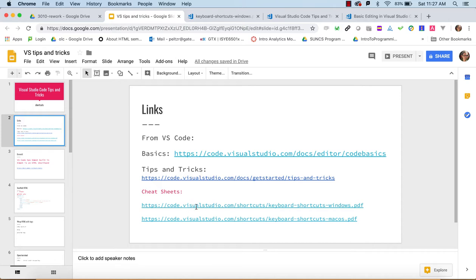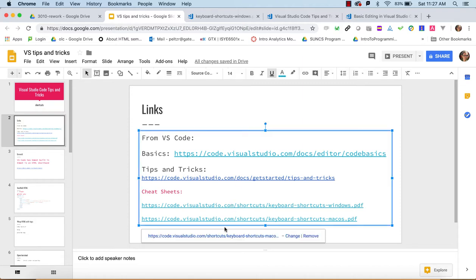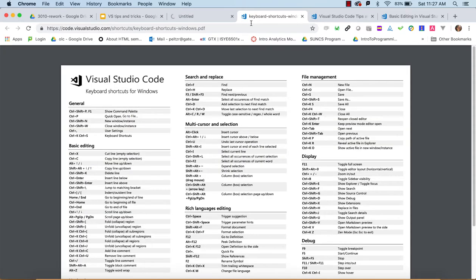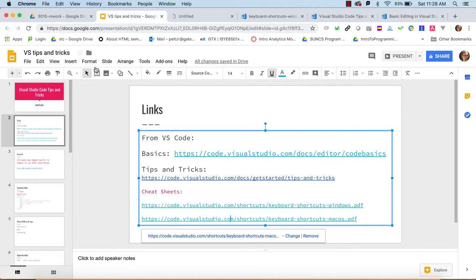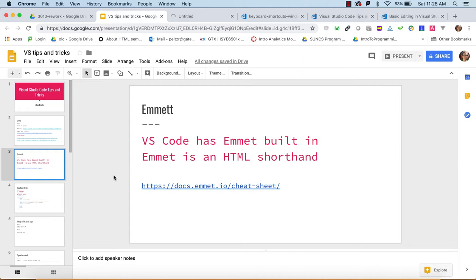I also have cheat sheets here for Windows and Mac. There's always a little bit of difference between the keyboard shortcuts for both of them, because of the Command key versus the Control key. So take a look at these, and we're going to cover some of them that I think are really useful, but there are a lot of them, and it's up to you how much you want to dig in. I don't like to overload myself with doing absolutely everything, but I do pick out a few that are useful.